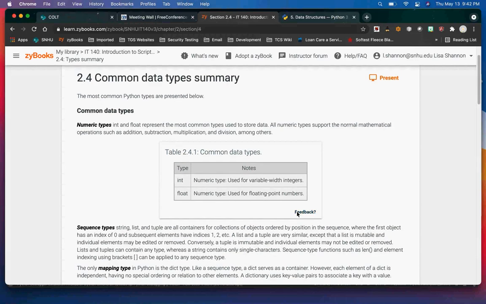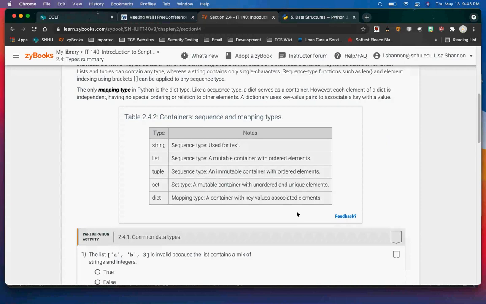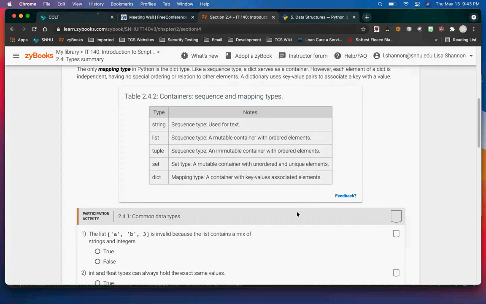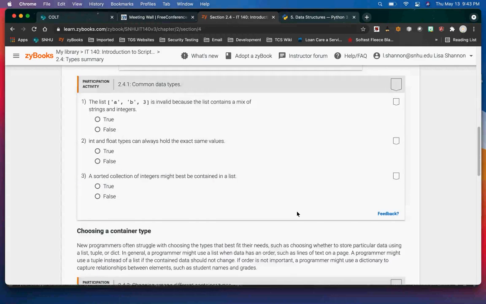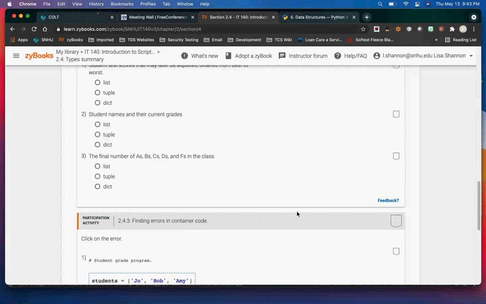So we have two numeric types, ints and floats. An int is just that. An int is a number without a decimal place. A float is a number with a decimal place. And so these are container sequence mapping types. Okay, so we have a string, we have a list, we have a tuple, we have a set, and we have a dictionary. We're worried about strings, lists, and dictionaries. That's what we're worried about. I'm not going to worry about tuples, and we don't really use sets in this class. So choosing a container type.